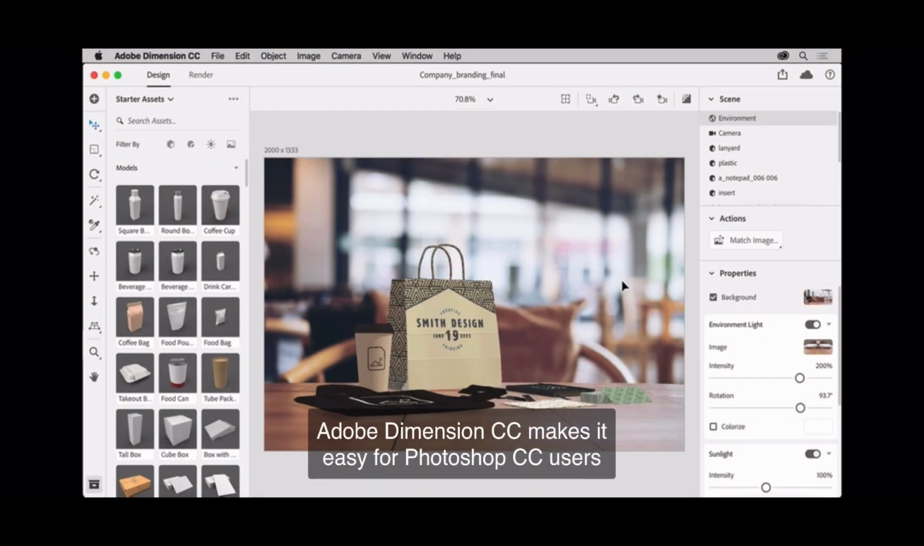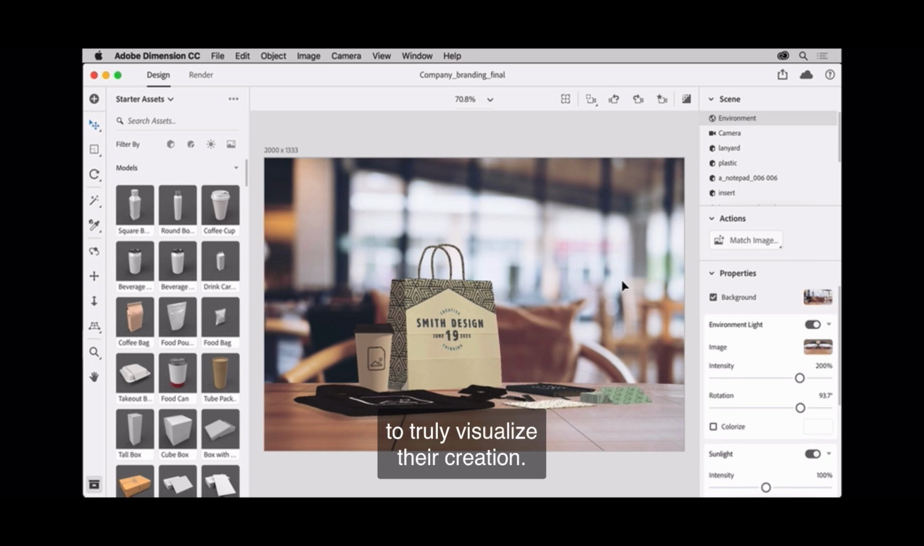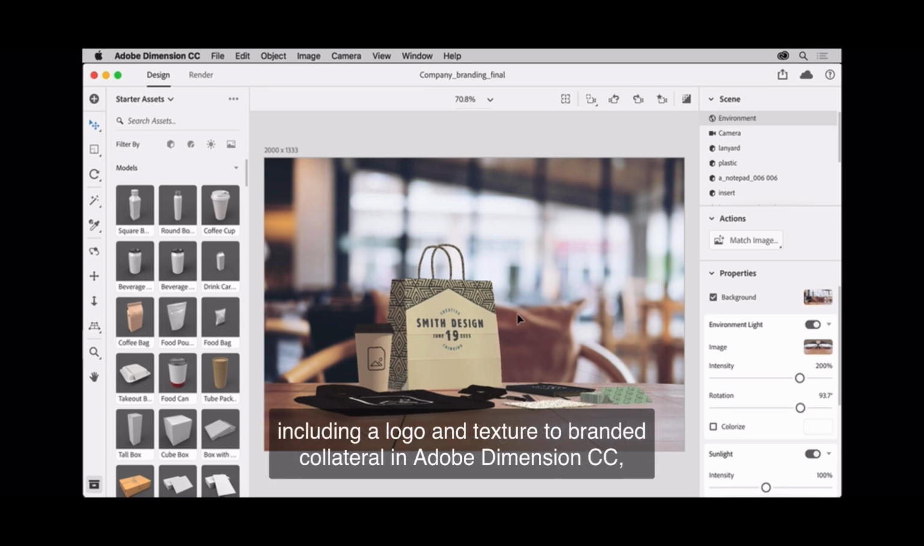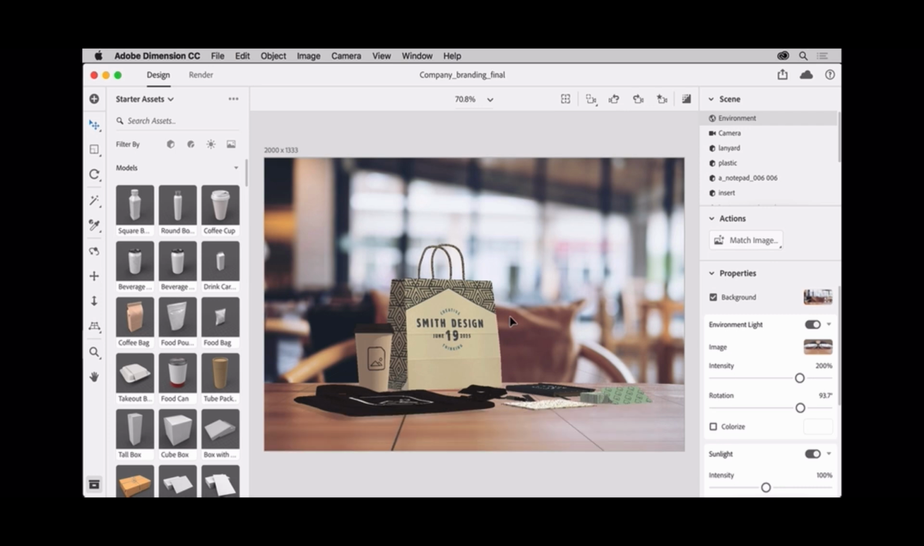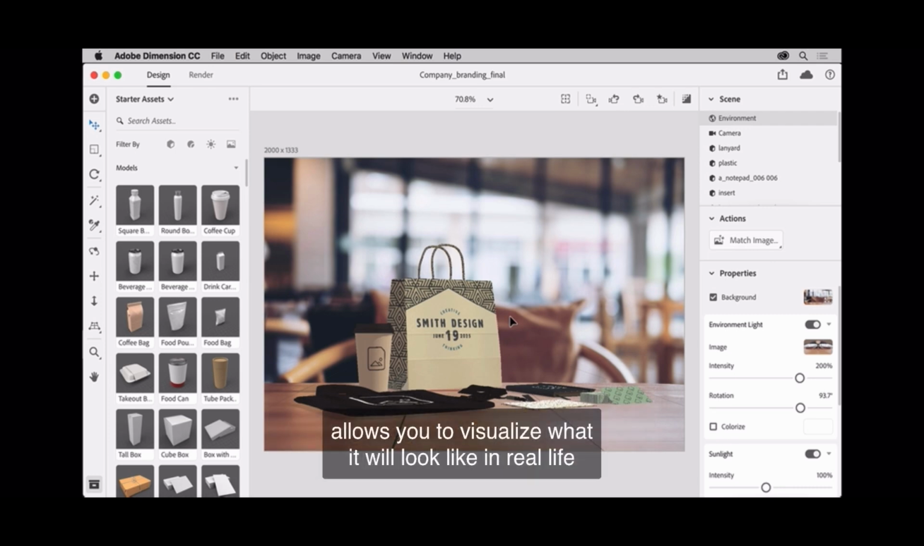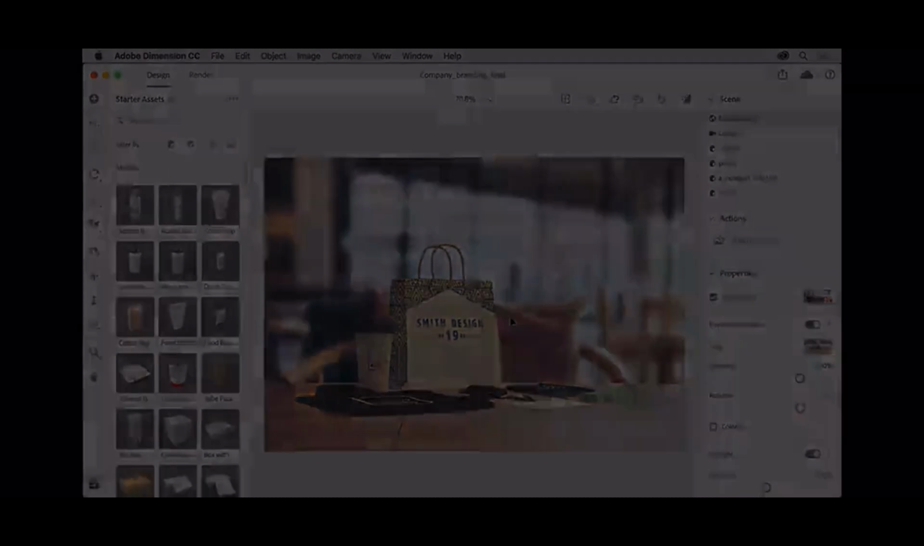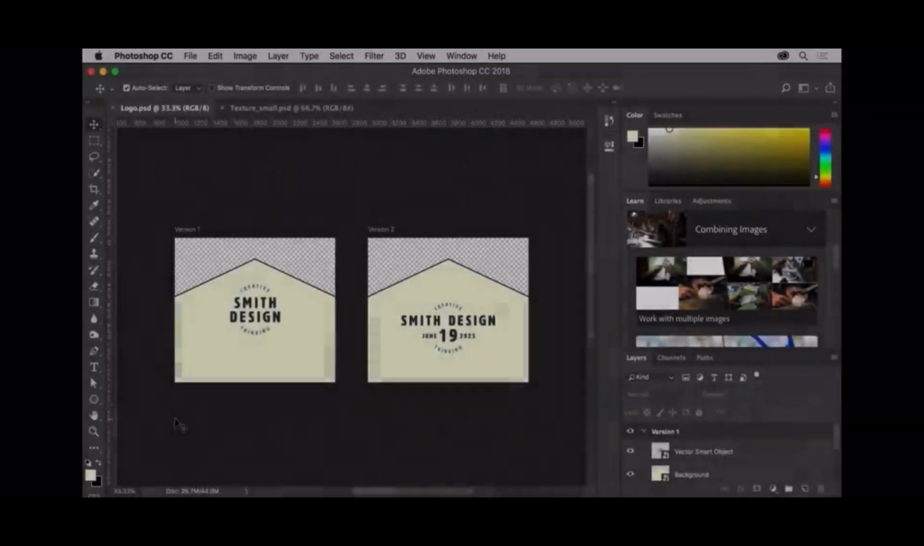Adobe Dimension makes it easy for Photoshop users to truly visualize their creation. You'll see how adding assets you create in Adobe Photoshop, including a logo and texture, to branded collateral in Adobe Dimension allows you to visualize what it will look like, making 3D design simple.